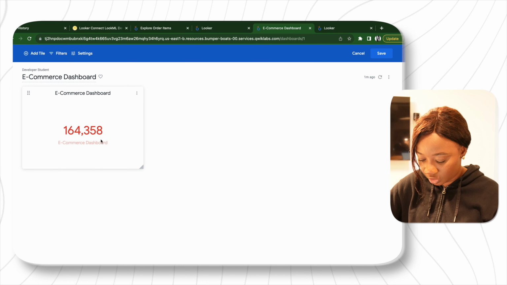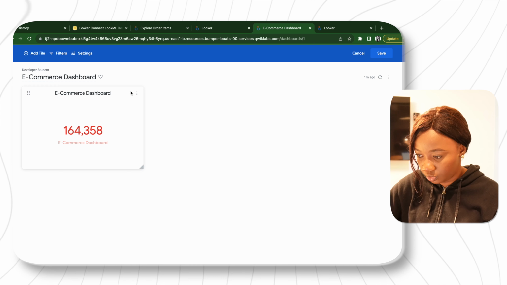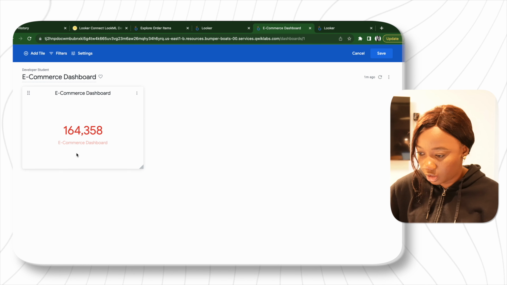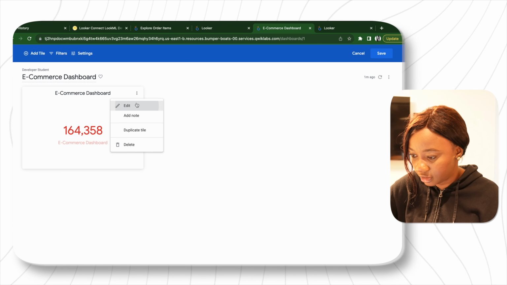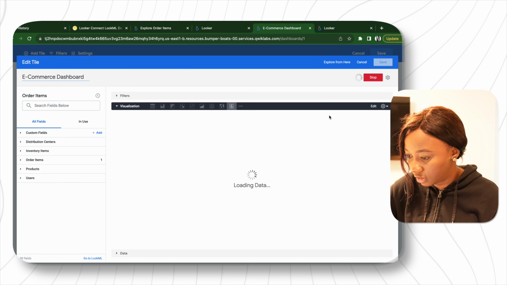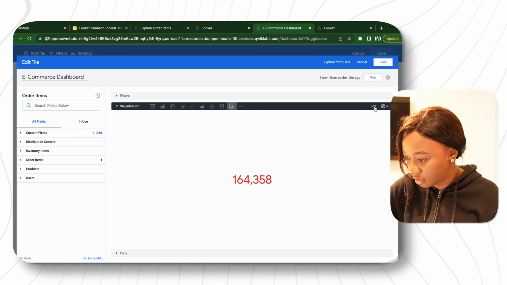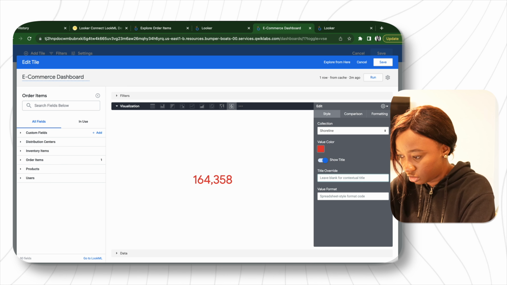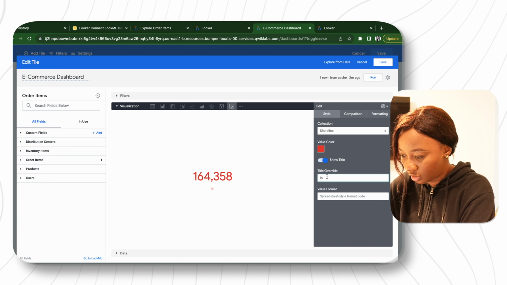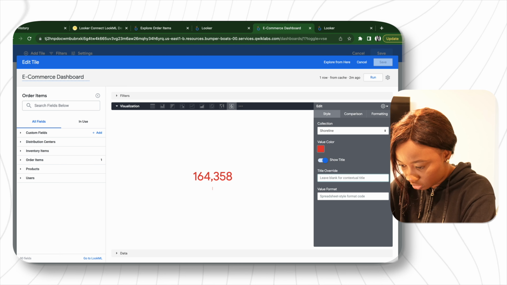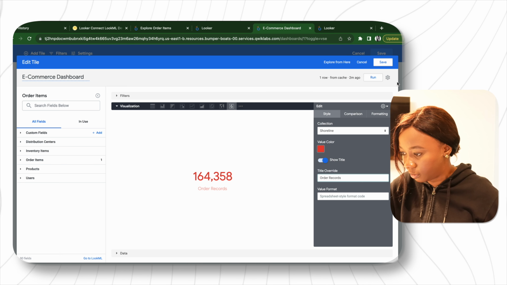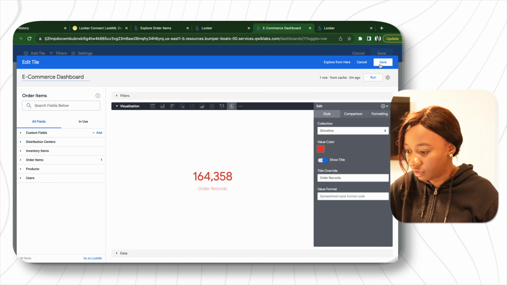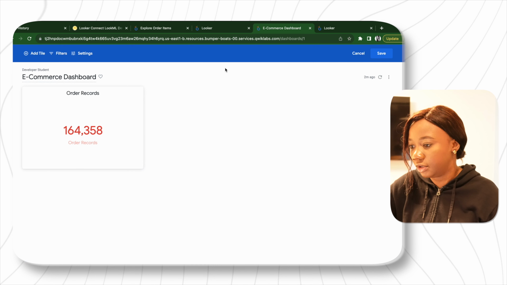So I'm saying e-commerce. Okay, no, I don't want this e-commerce dashboard here. I'm just going to click here, edit, and I want a different name, title variant. I'm going to call it inventory records. No, this is not inventory records, this is other records, right? Other records. I'm going to run and save. And so we see it in here, right?